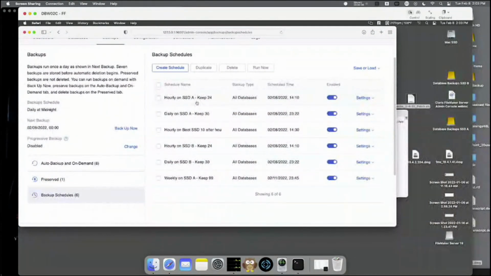Okay. Those of you wondering real quick, we eat our own dog food. I have hourlies that run and it keeps 24 on a separate drive. I have dailies that run on the same drive. It keeps 30. I have hourlies on the boot drive, where I only keep 10 because there's limited space. Hourly on another drive, keep 24. Daily on another drive, on that same B drive, keeps 30. Weekly on the A drive keeps 99, so it keeps about 18 months.